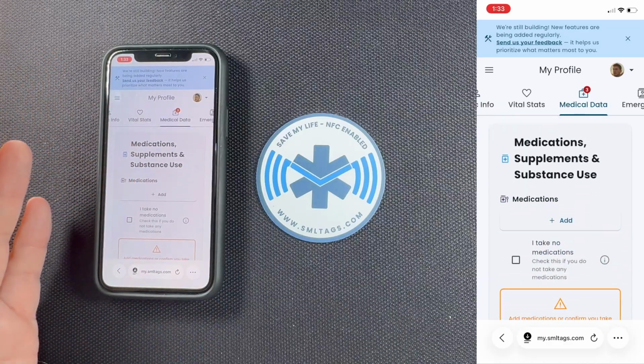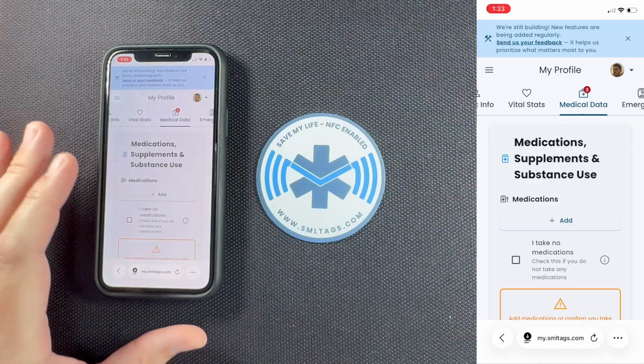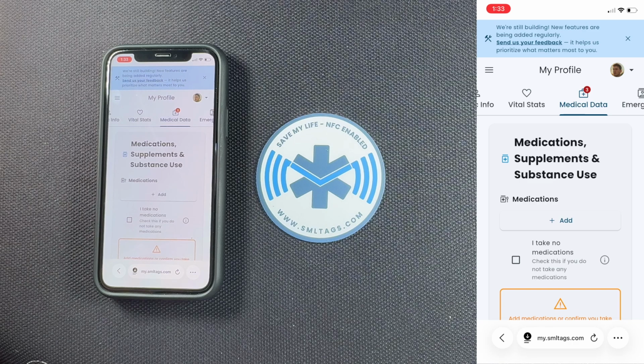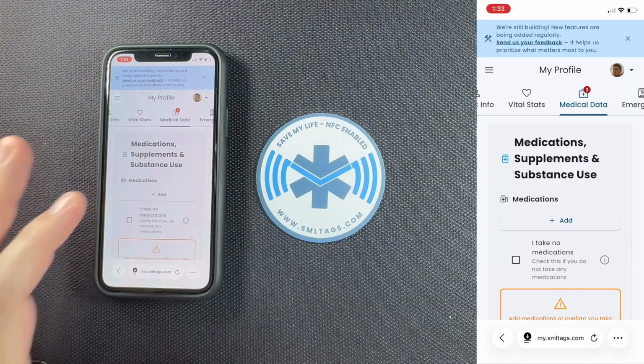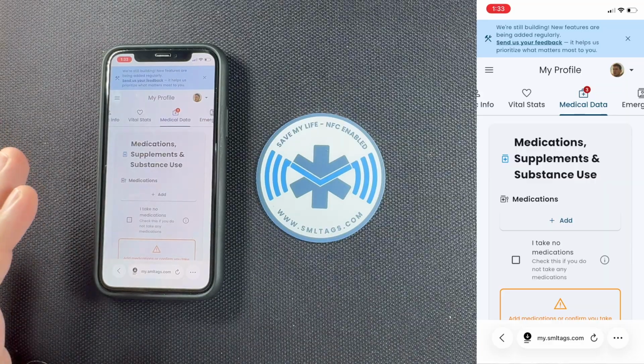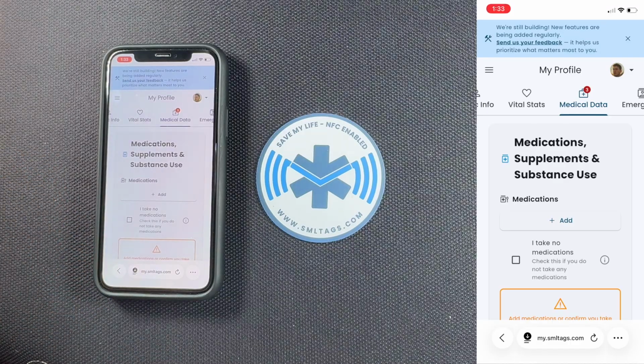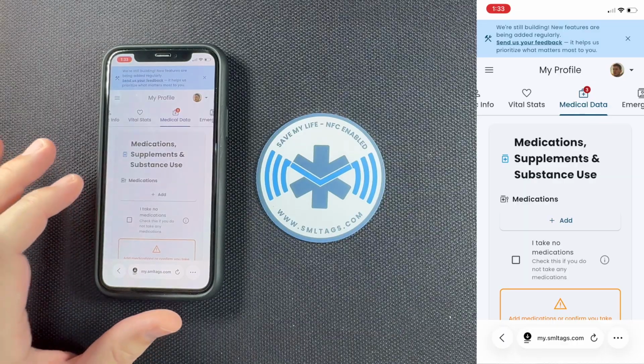Okay, medications, supplements, and substance use. These three are kind of together, but they're also separate. So medications are medications that you take that are prescribed or over-the-counter medications that are actual medications. There's also supplements, so things like vitamins, minerals, things like creatine. Those are supplements. And then substance use has to do with things that may or may not be legal in your area, and we will talk about that more in detail in just a moment.